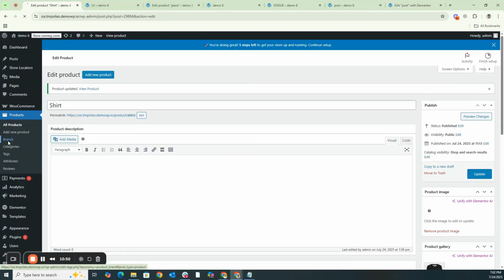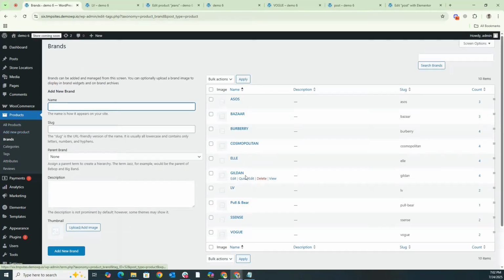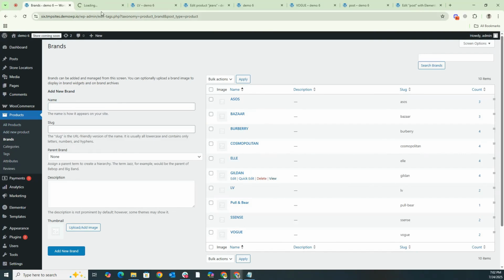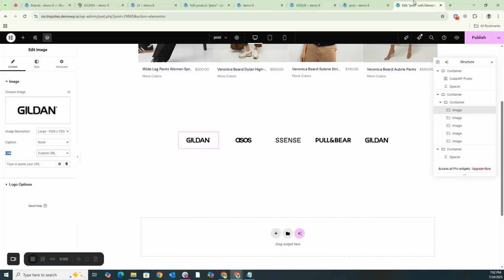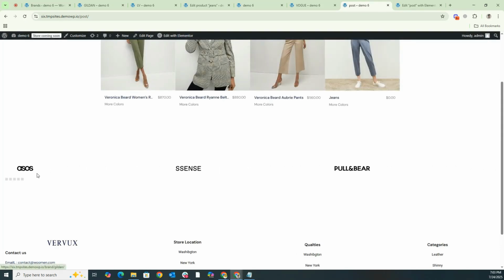Now let's go back to our admin dashboard, go to brands and view our first brand. We'll copy its URL, then go to Elementor and paste that URL here. We'll save our settings. In the same way, we need to click on each image and assign it a custom URL. Now if you come back to the page and reload it, you will see that we have assigned a link to your first logo. When you click on it, our slider will work.